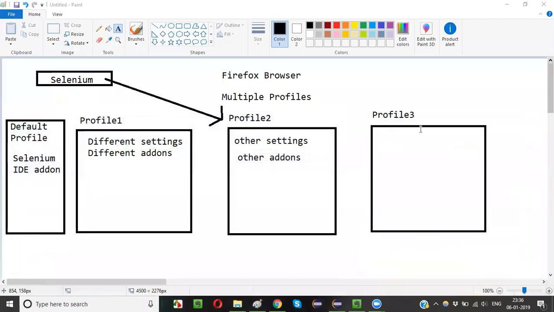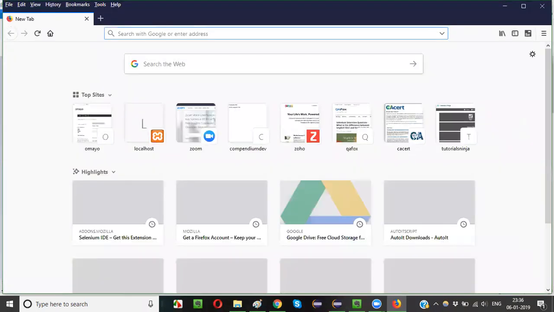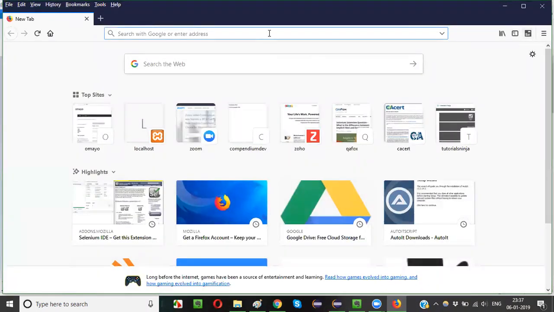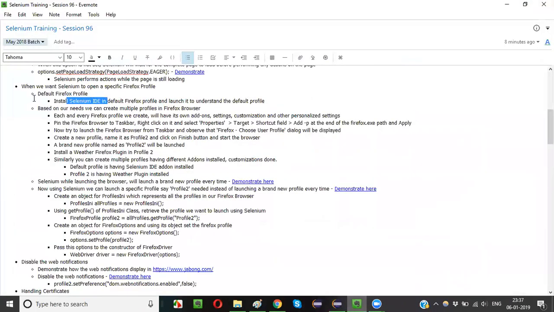I'm closing this, and if I launch it again, the default profile will get launched, and you see the Selenium IDE add-on is there. That means by seeing the Selenium IDE add-on, you can say that this is the default profile, guys. Just to differentiate, I did that. Fine. So the things required for the default profile are done now.